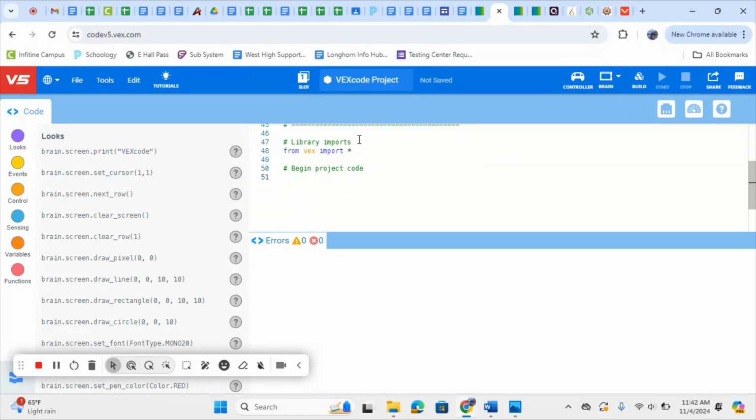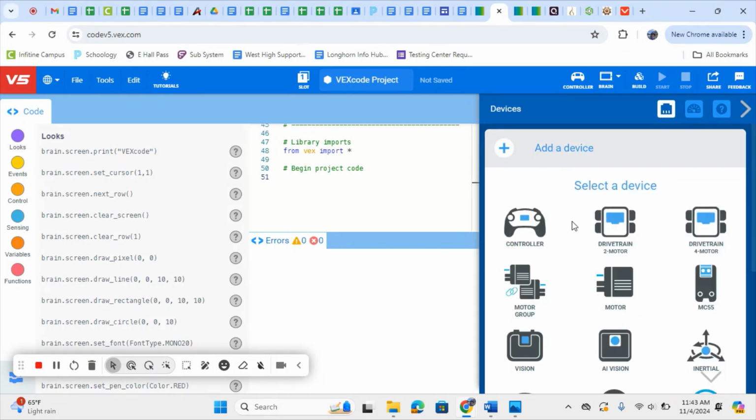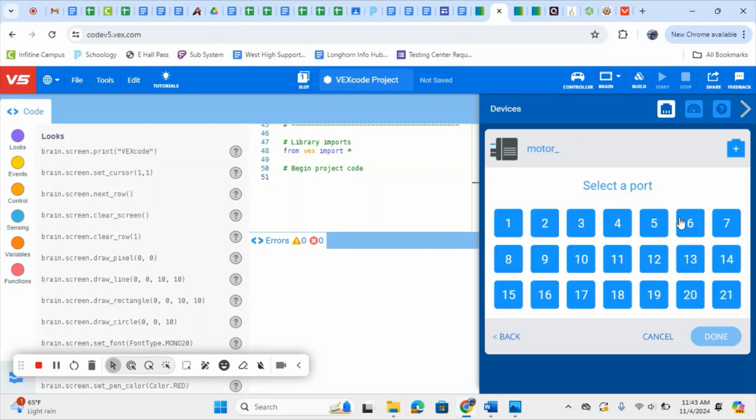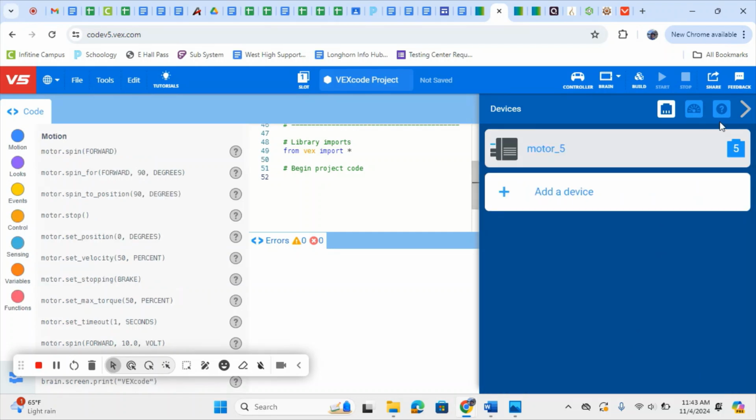The first segment has you start by just doing a simple code for a motor. So first we have to plug our motor into port 5 on our brain, and then we have to set that up in our coding environment. So we're going to Devices, add a device, we select motor, and port 5. You can change the name if you want. I'm just going to keep it as motor 5 and click done.